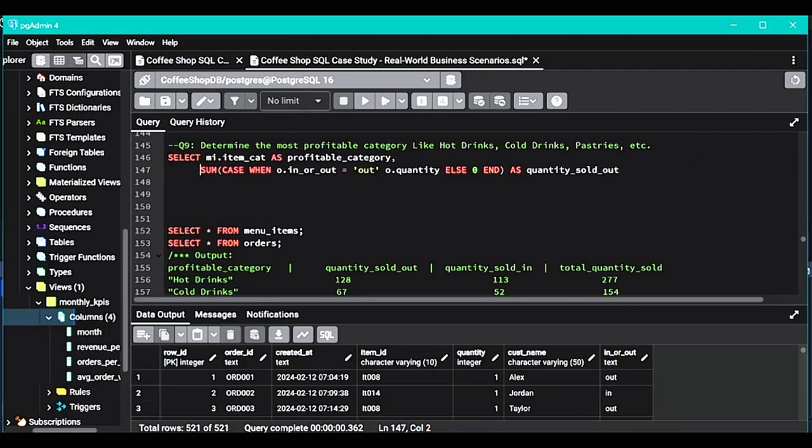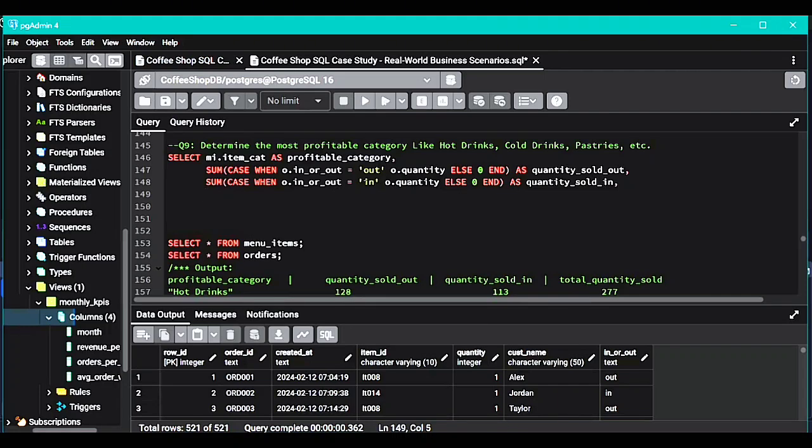Let's move it to the second line for better readability. Now quantity sold in. For that we will use the same logic, just we will change out to in. Here in means inside shop. Well, we will name it as quantity sold in. Now here what we have done is, if orders dot in or out equal to in, then count quantity, else don't count or 0.